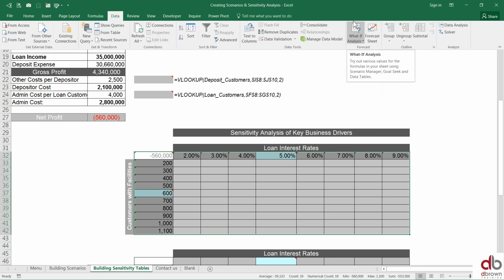But in all the other Excels, we have something called what-if analysis. You would see that under data. Under what-if analysis, there are 3 options: scenario manager, goal seek, and then data table. The data table is actually a sensitivity table. They should have called it sensitivity table. So that is our sensitivity tool.